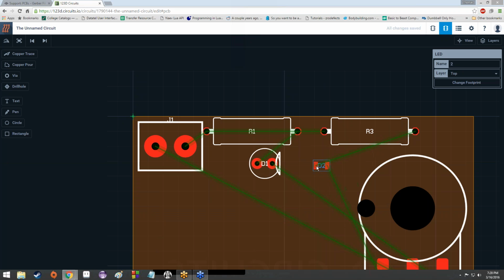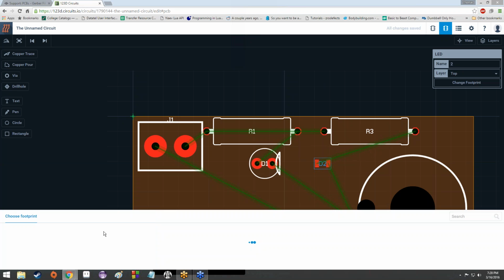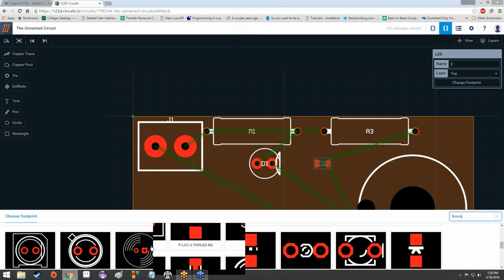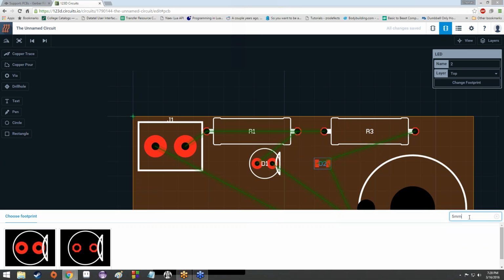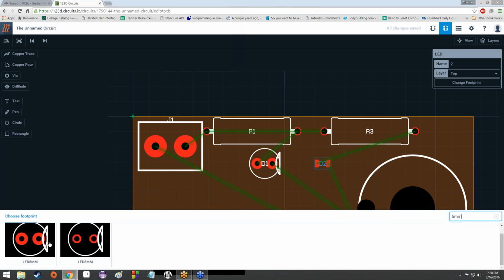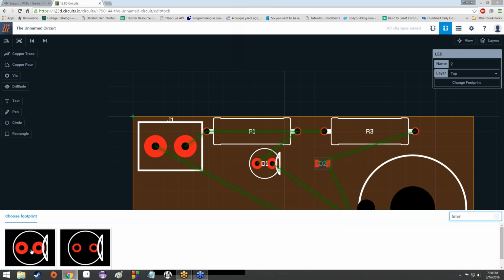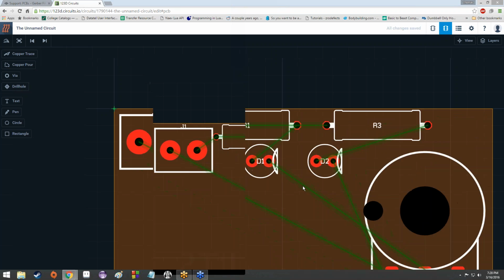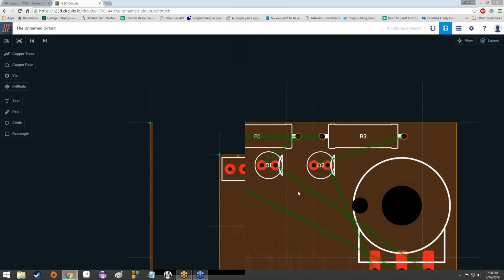We'll move this one a little bit over here. We'll change its footprint also to 5mm. I'll just do a search for it to make my life easier. And it totally didn't search for it. There we go. All right. So it's the one with the larger circles. Cool. So now we've changed the footprints appropriately.